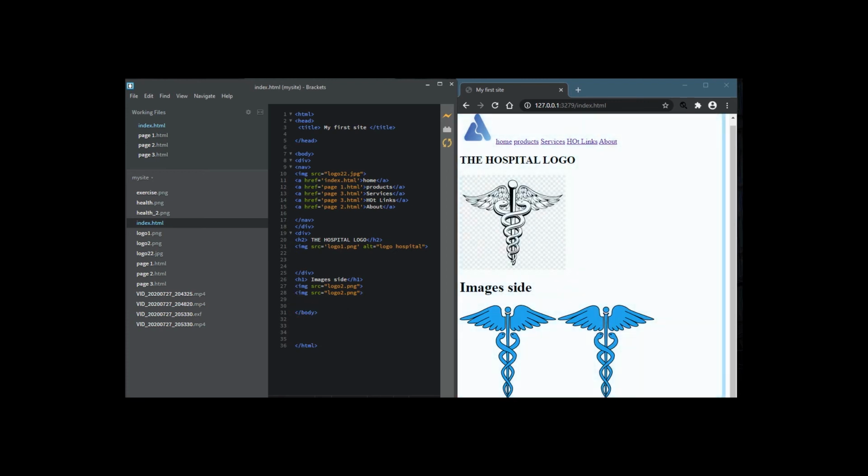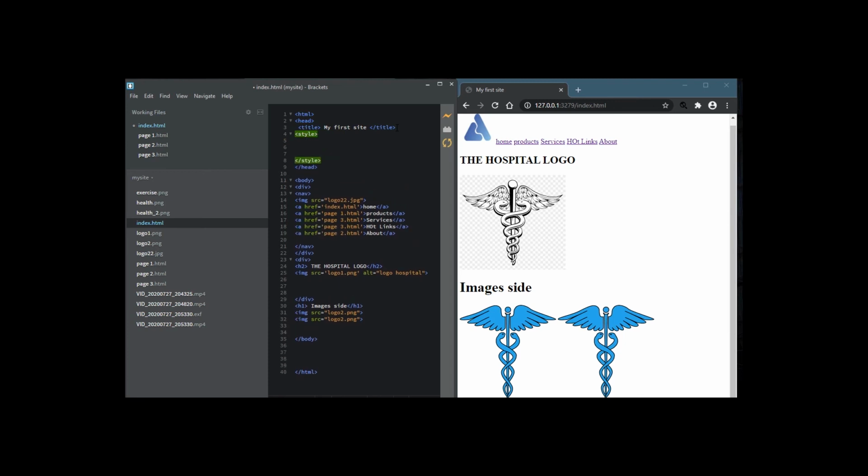So make note, all these things are in the body. So this is the body stuff. Let's add some small styling to it so that it will look nice. Let's add a background color. So let's add this nice CSS.